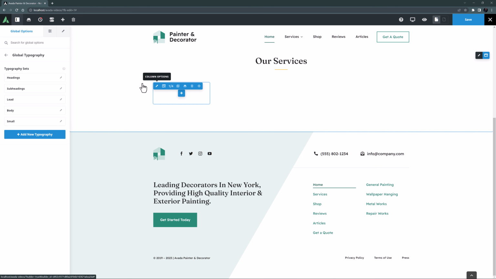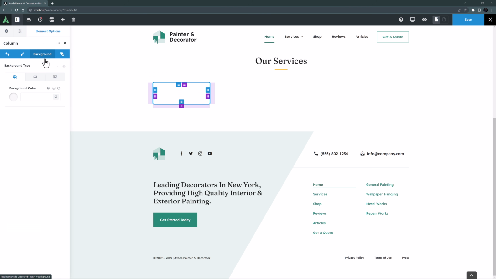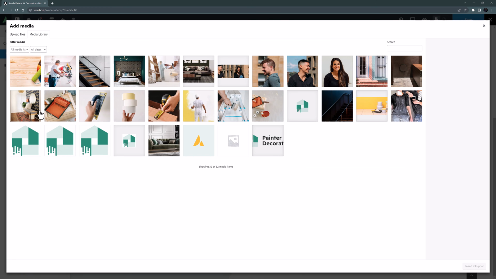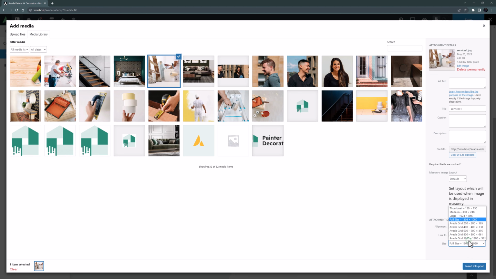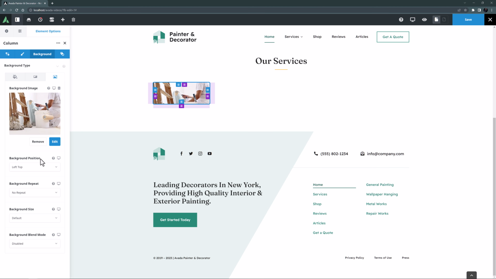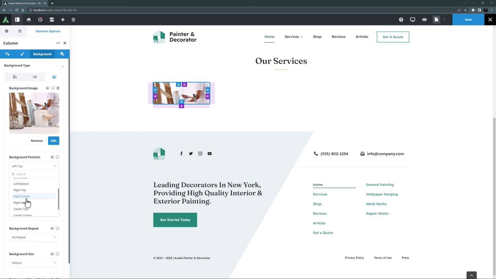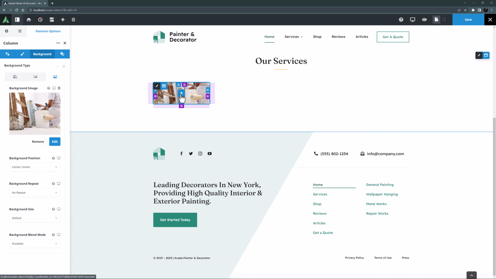I'll start by adding a background image. I could add it, of course, as an image element, but I want it to be a background image here with a title on top of it, so adding it to the column is the right choice. I have an image here I'm going to use for the general painting page, but there's no point in adding the full-size image here. Instead, I'll add the 600 pixel version. I'll also just adjust the background position to center.